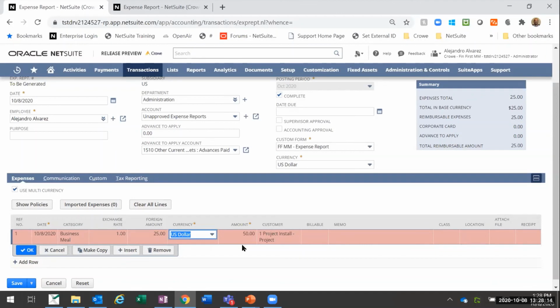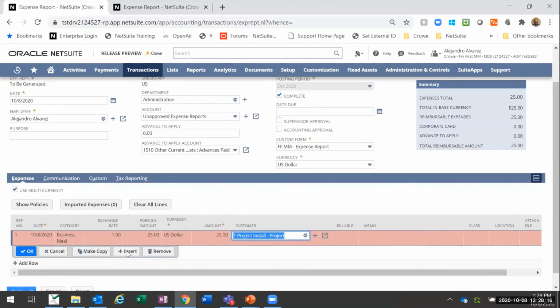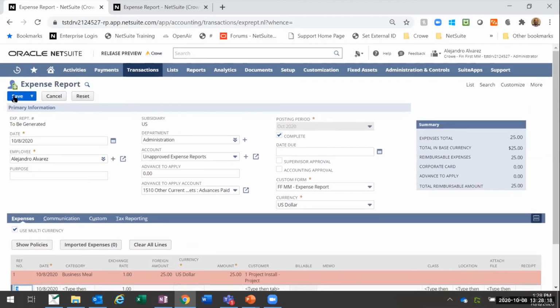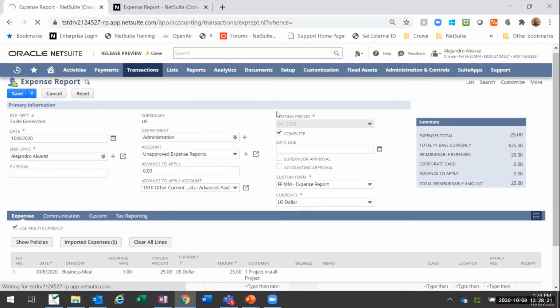So in that, $25. Now that I saved it, because I'm within the policy limits, it will let me save the report and eventually it is submitted for approval.